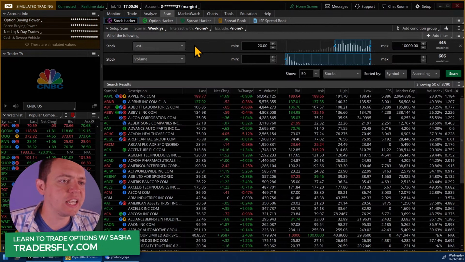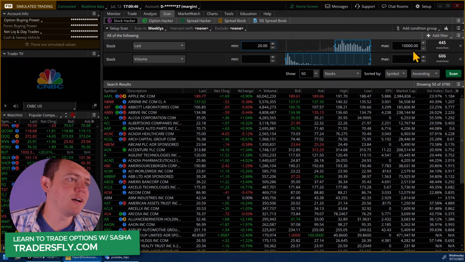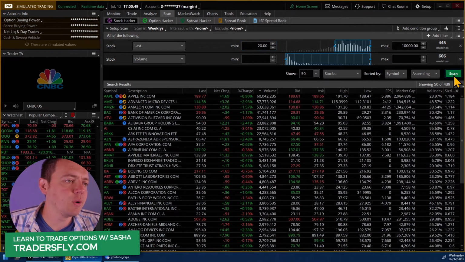So we're first going to scan for those weekly options. The second part is to put in a stock last price. I'm going to do 20 to 10,000 and run the scan. Now we've got only 439 results, because these are the ones that trade weeklies and are between $20 and $10,000.